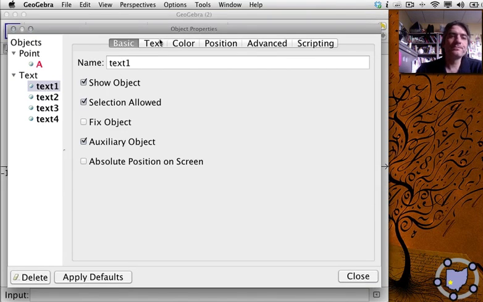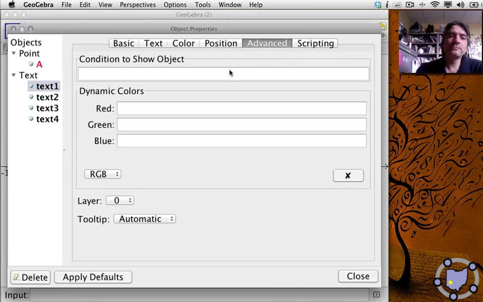So for text 1, we're going to go over to the advanced tab, and the condition to show text 1 is the following. We want the x coordinate of point A to be greater than 0, and we want the y coordinate of A to be greater than 0. Note that the double ampersand means "and," x(A) returns the x coordinate of A, and y(A) returns the y coordinate of A. So that's basically it for this first item.